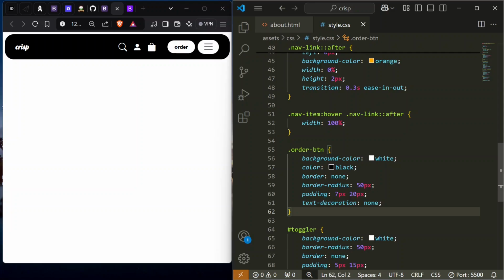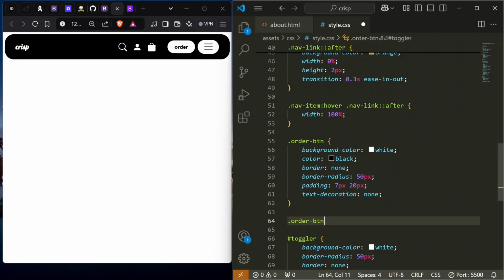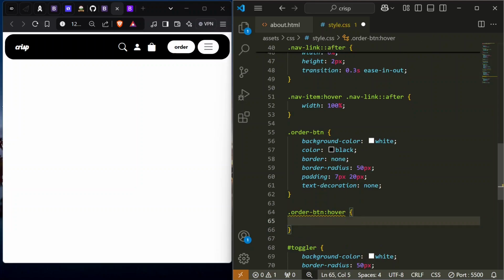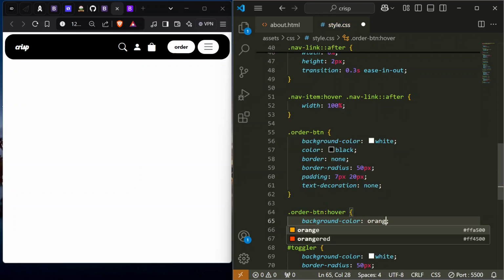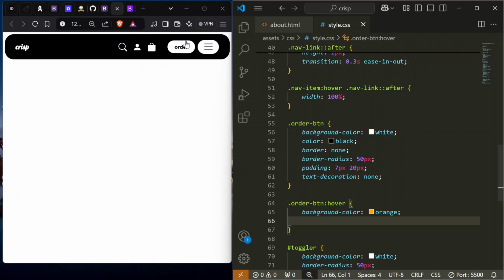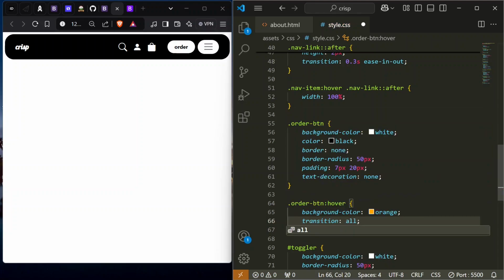Now, it won't be bad if we can create a hover effect. So let's style that. Order button hover, and then we'll give it a background color of orange, colorful. And then, okay, there it is. For transition, let's give it all, and let's make it 0.55 seconds. You can see the change is much slower. All right.